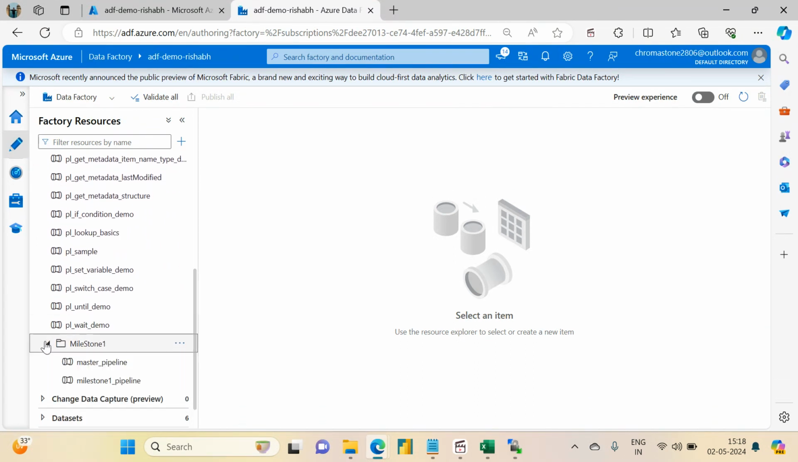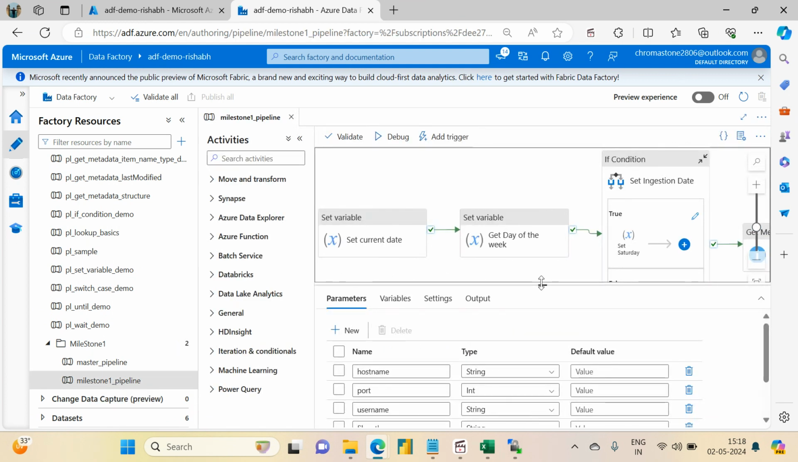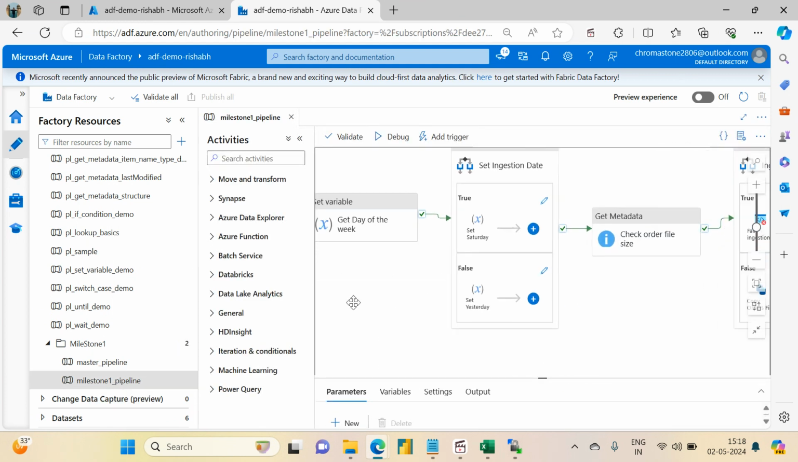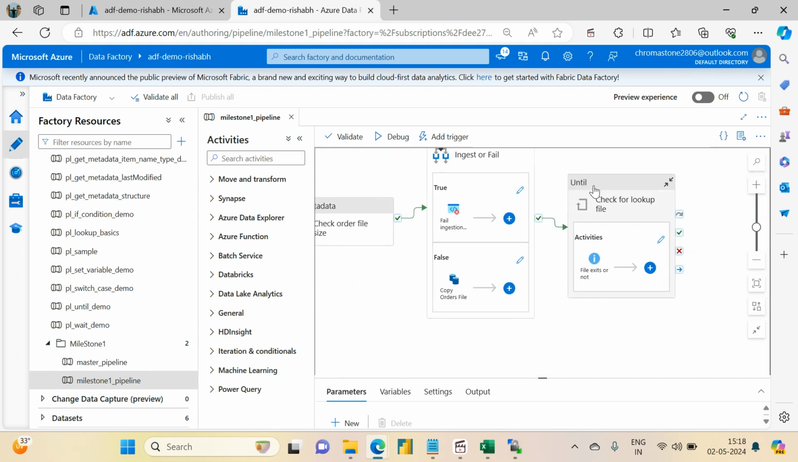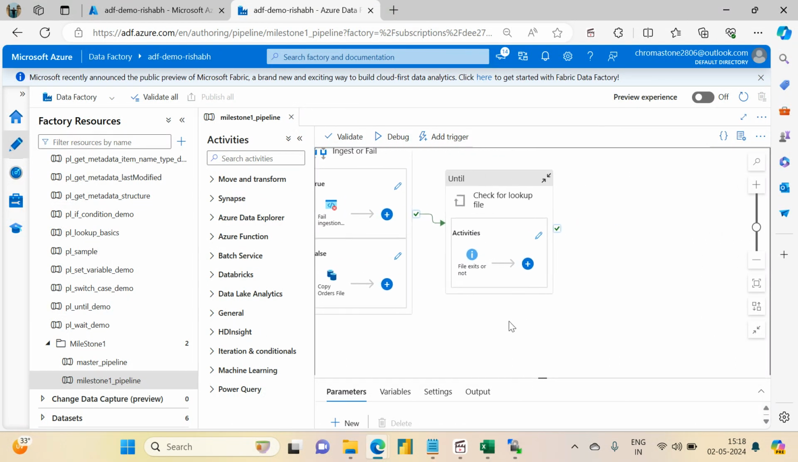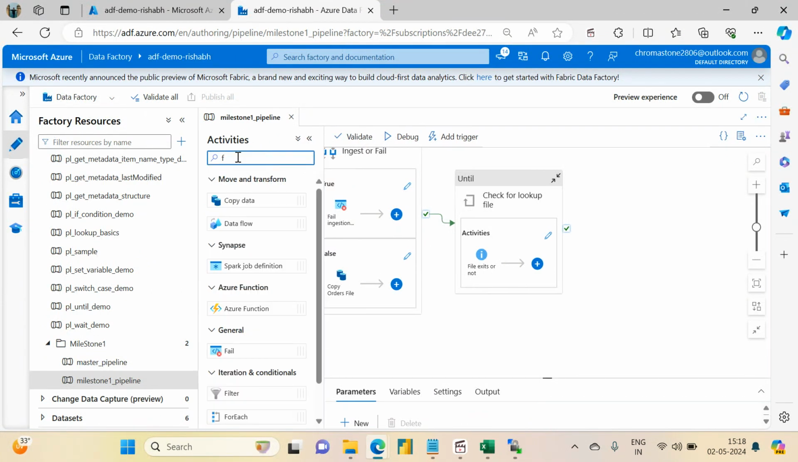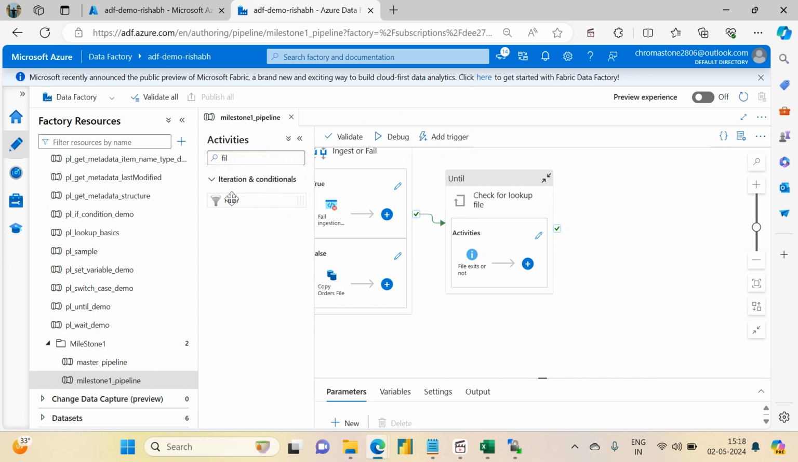Till session 8 we have worked on the milestone 1 pipeline. I'm going to continue. So far what we have done, we have checked for the lookup, and if the file exists in the lookup location, we are going to proceed. From here we are going to start our new task. I'm simply going to add a filter activity.